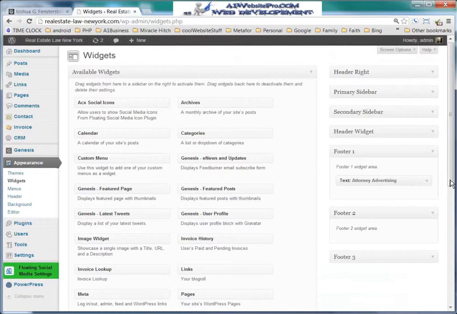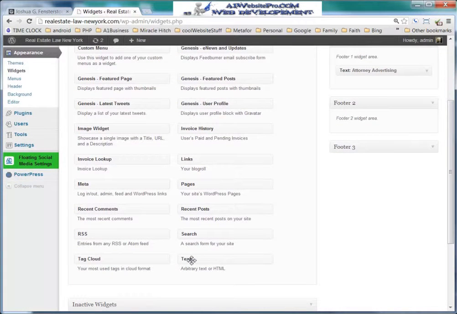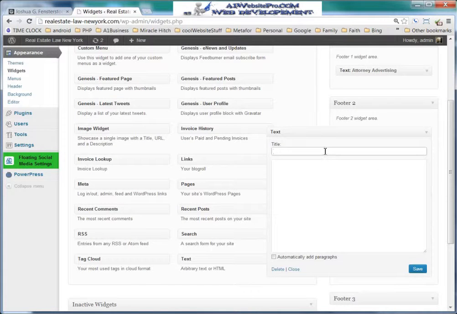Now footer 2, if you want to see what's in footer 2, another good thing to do is this text widget, or if you just want to enter some of your own HTML. Where is this located?